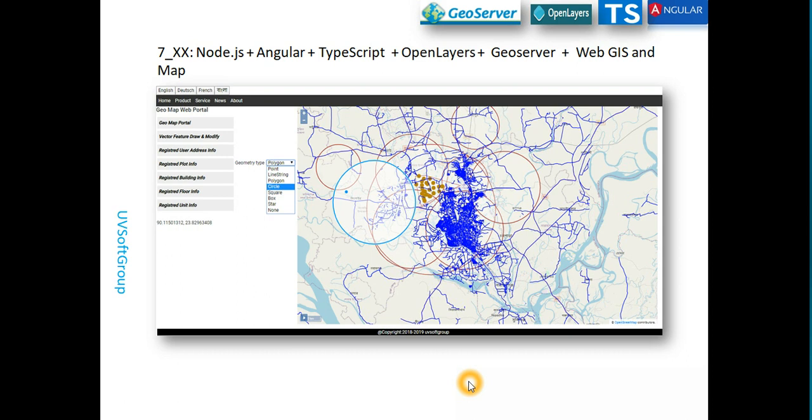Today I try to continue my previous screencast, screencast number 7. I already published screencasts 7.1 up to 7.8, and that was about how you can integrate the OpenLayers JavaScript libraries, GeoServer, and then Angular-based front-end developments. That was the main idea to build this screencast.